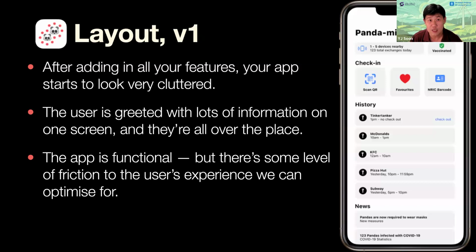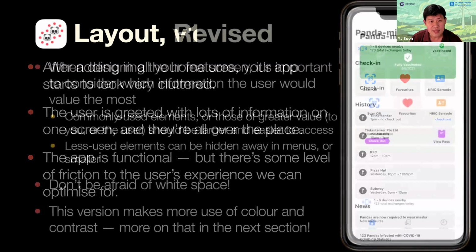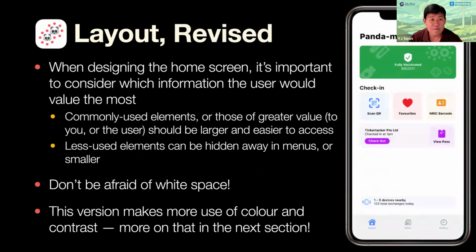I'm going to move to the next screen in 3 seconds. 3, 2, 1. And this is what we came up with as a slightly better home screen.